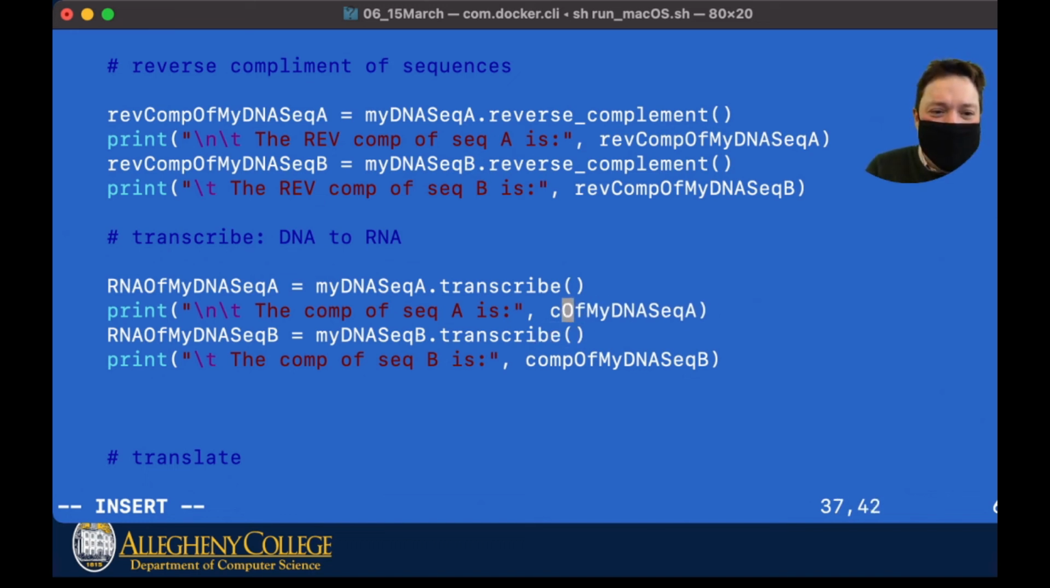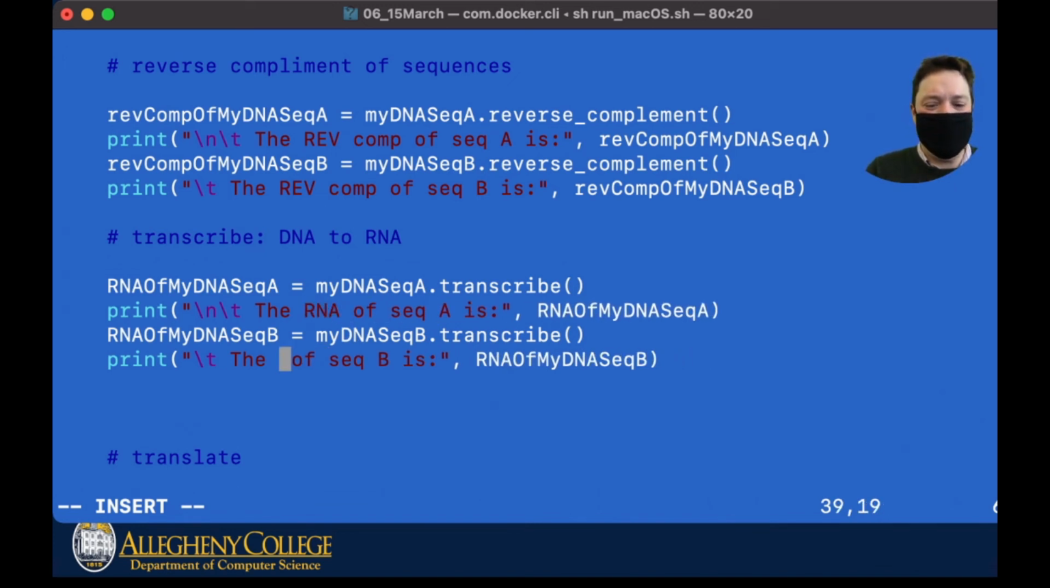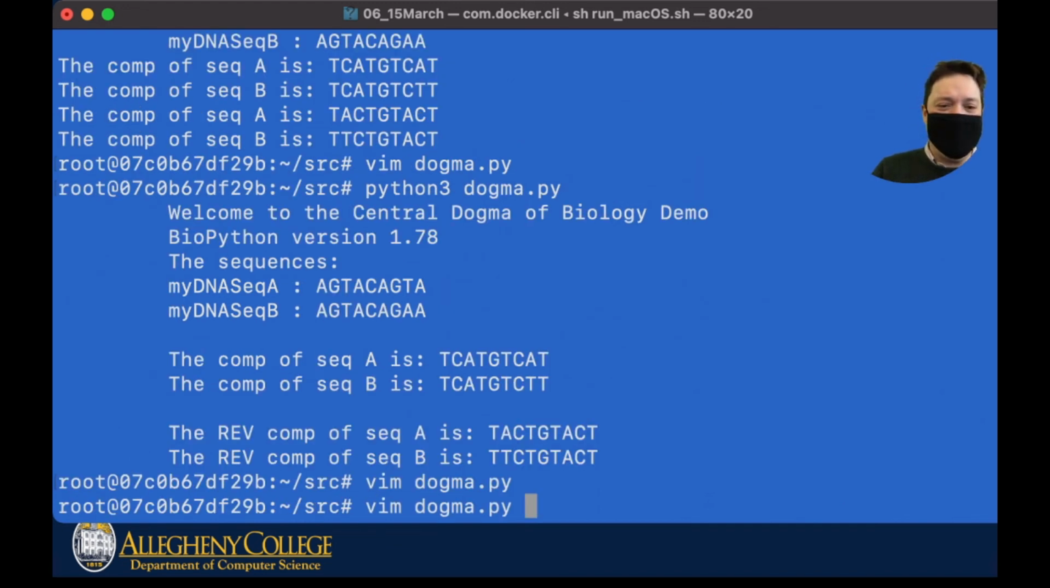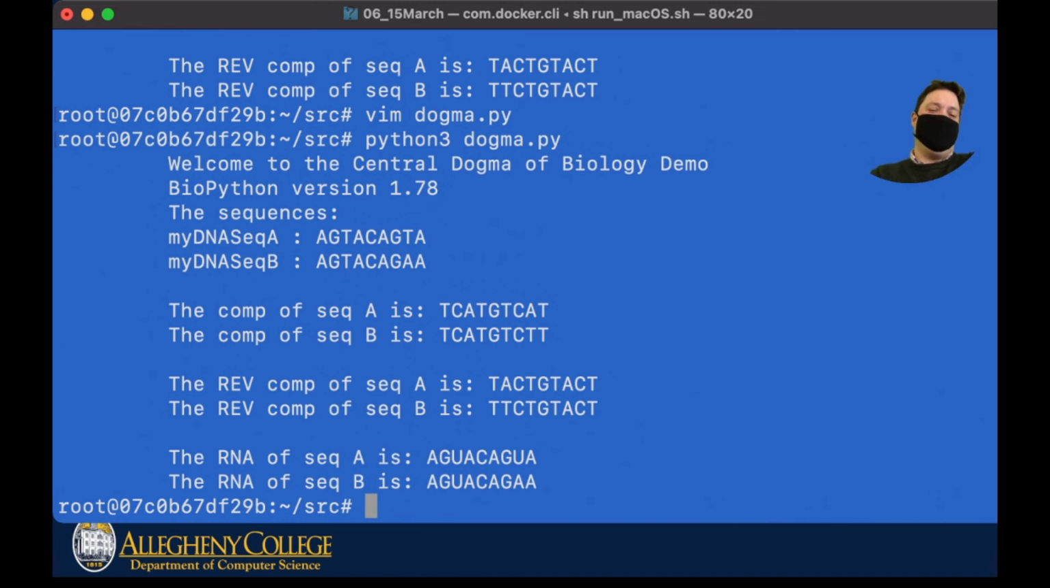And I need to go back over here and change this to RNA. So basically what I've done now is I'm making a new variable called RNA of my DNA sequence. Now I have this variable here, and so I have to put that variable down in my print statement so that I know what's going on. Then I have another new variable, and that variable must go down here too. Now, let me just go ahead and save this. We'll come back to it in a second, everybody. There we go.